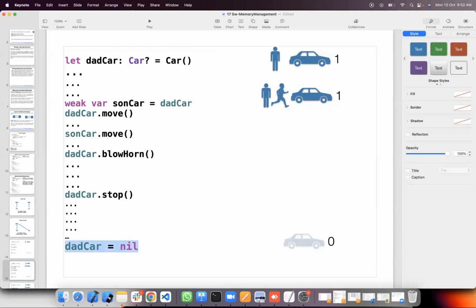When he puts nil, even the son cannot use the car. Why? The reference count was 1. It became 0 when Dad did not want the car.